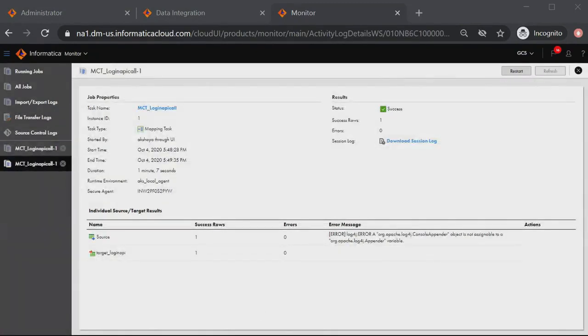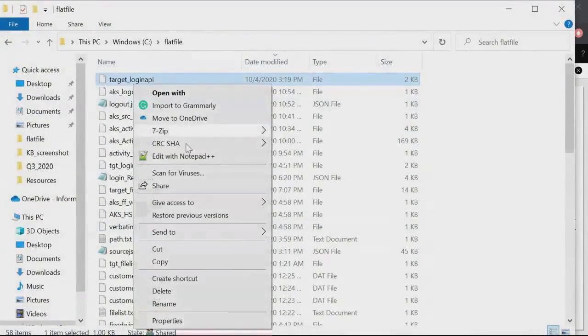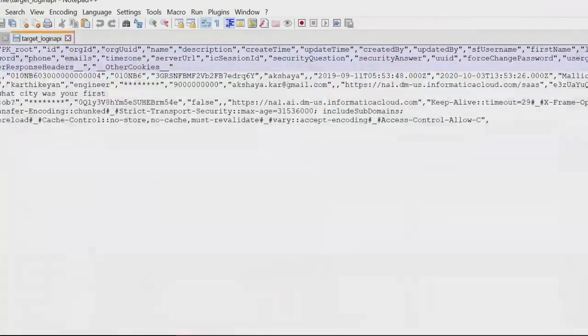Now let us look at the target response file that got created. As you can see, the REST API request has been processed successfully and it has loaded the response fields in the target.